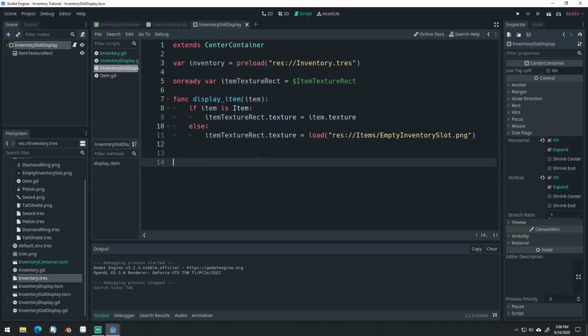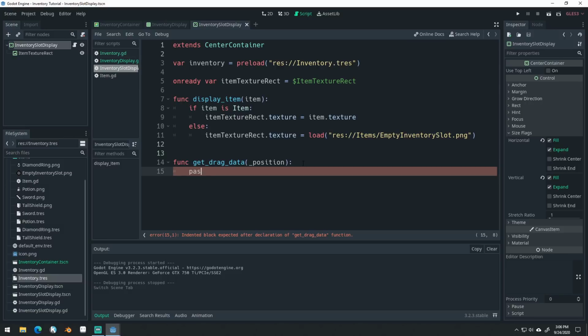Next, we need to have a function called get drag data. This function takes a position, but I don't use this position. So I just put an underscore at the start so we don't get a warning there. We're just going to do pass for now.